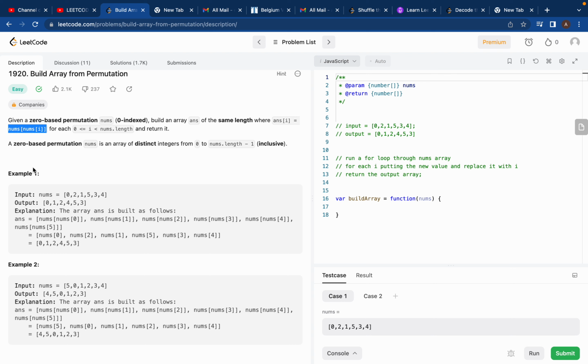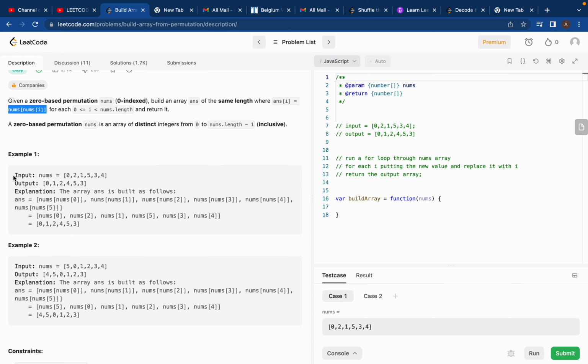And they have given an example here. The input array is 0 2 1 3 5 4, and you have an output. So how do you get that output? Now you can see the explanation here, just focus on the first one. They said you got this number here from this one. So don't think about this bit right now, just see this index. Then you see what would be nums at 0.